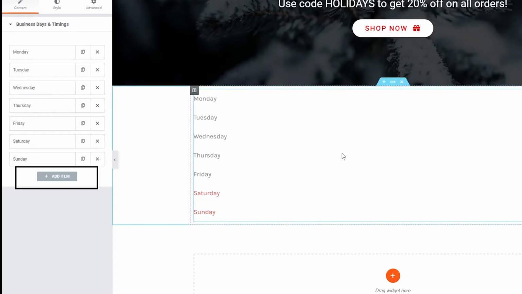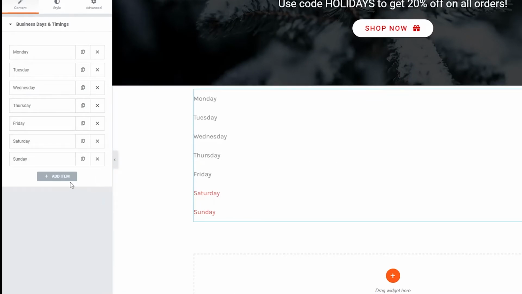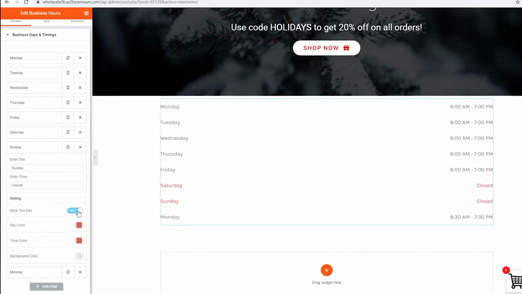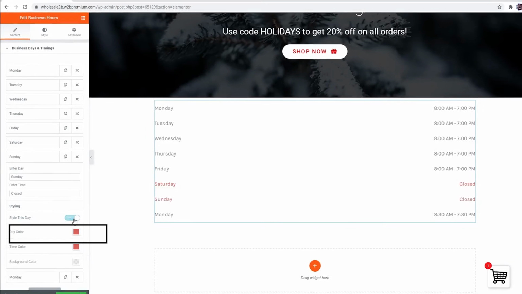If you click on Add Item, it will add a new text line. If you click on this, then a copy of this text line will be made. If you click on one of these boxes, then you can edit the content. You can edit the time. If you want to style the text, then make sure this is enabled.